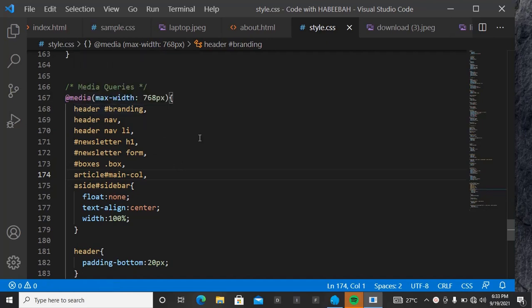It is what we call media queries. What does media queries mean? It actually has to do with different devices. You know, we have different screen sizes. Even the normal Android phones that are common have sizes that vary.